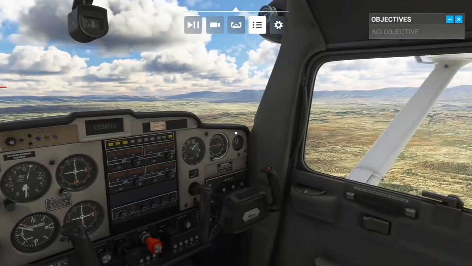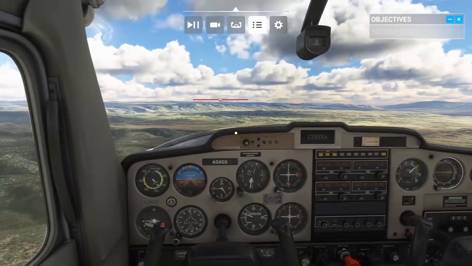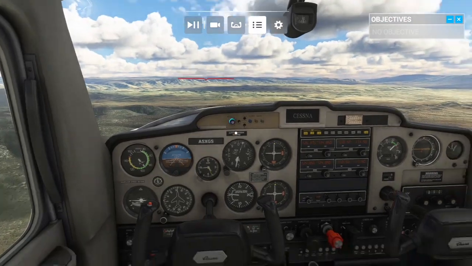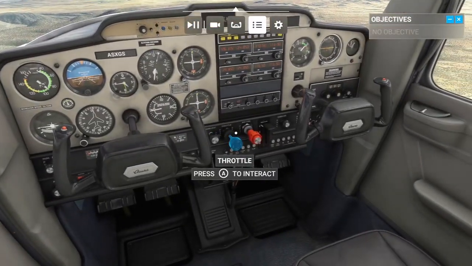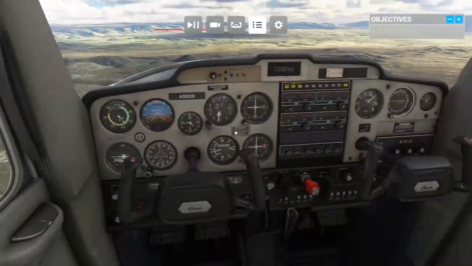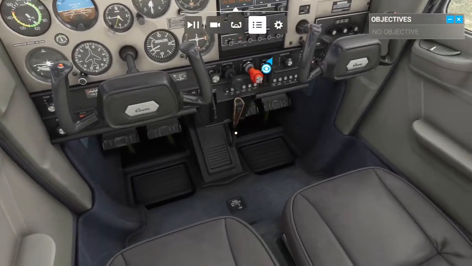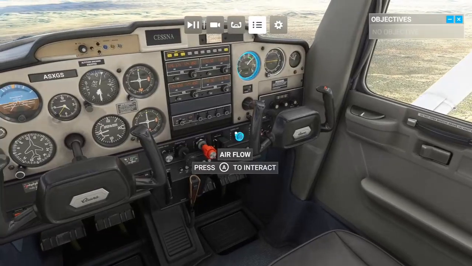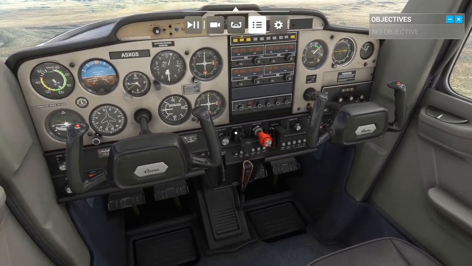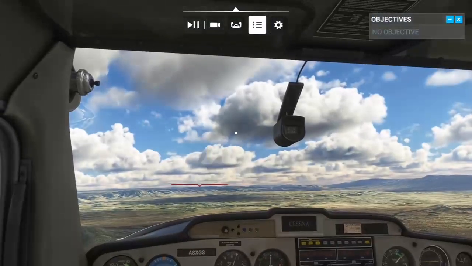Let's talk about the throttle. If you have the need for speed, then the throttle's for you. Full control over the power output of the engine. In the Cessna 152, that relays directly to the RPM displayed on the tachometer. Pull back on the throttle to reduce RPM to 1800.